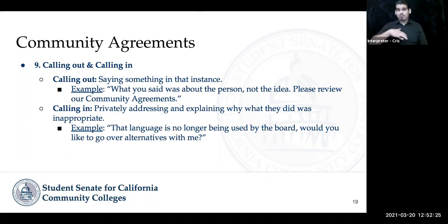Hence why we brought up the idea of, or I shouldn't be using the word attack, I apologize for that, arguing the idea versus the person. Calling in is you privately addressing and explaining why what they did was inappropriate. Do that personally versus publicly, because I do understand that for some people it might be embarrassing.